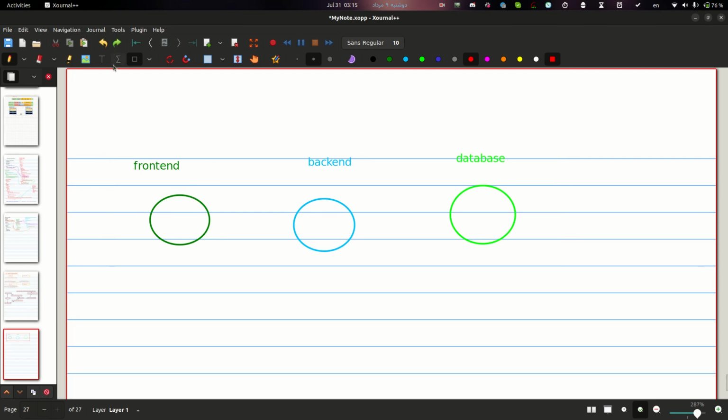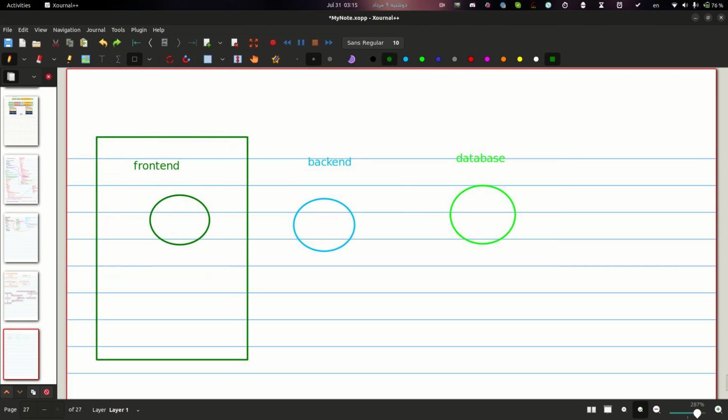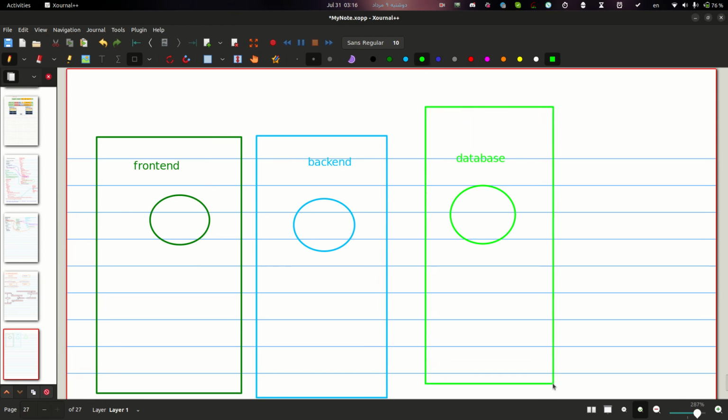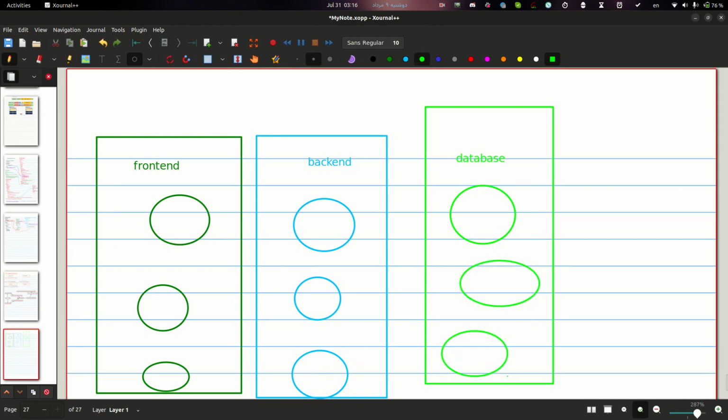Instead, we will have a pod for our front-end container, another pod for the back-end container, and another one for databases. And this pod contains some containers. Also, it can contain some containers. Also, our databases can contain some containers.